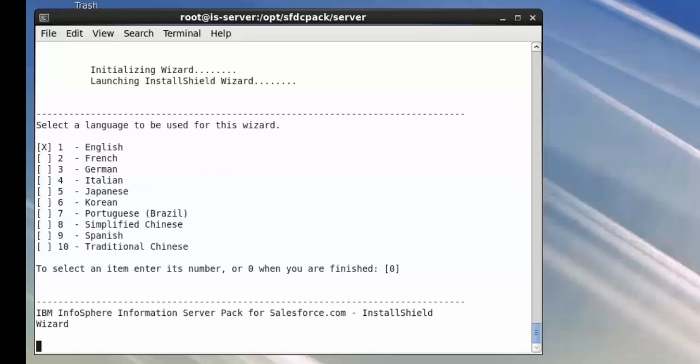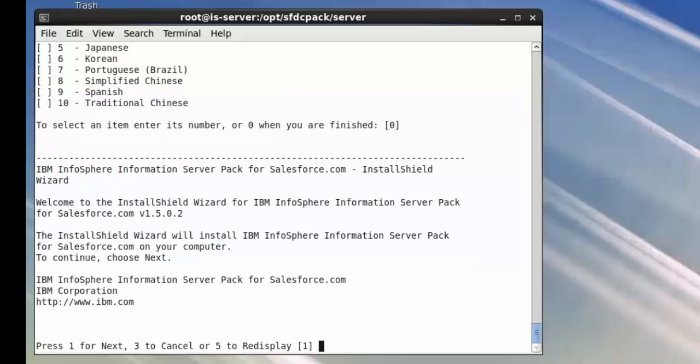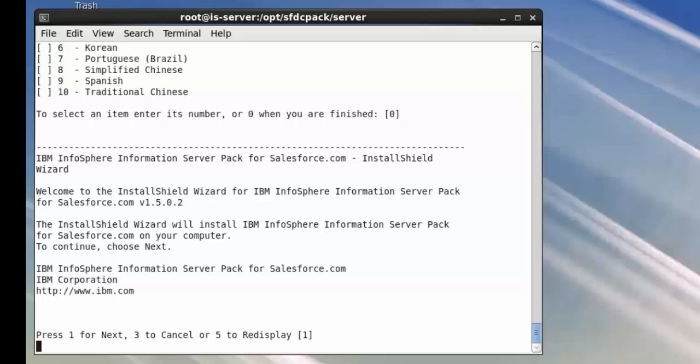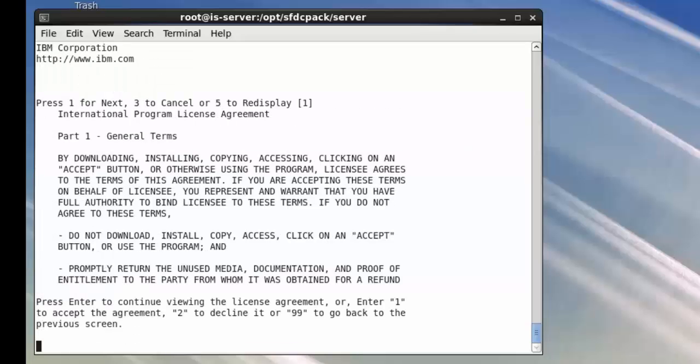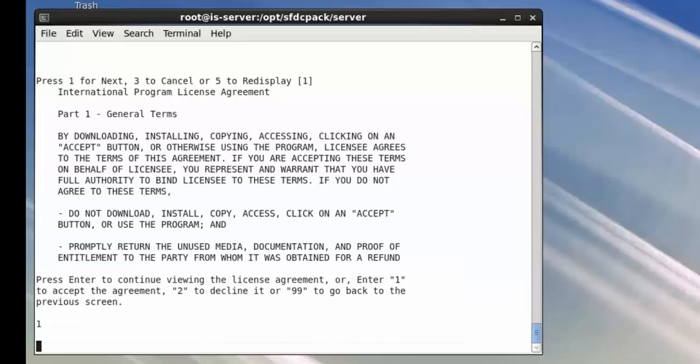English is the language I'm selecting. This is providing us feedback as to what the pack is that we're installing, what version, so we can verify. One return will take us next. This is the licensing agreement. One and return will accept.